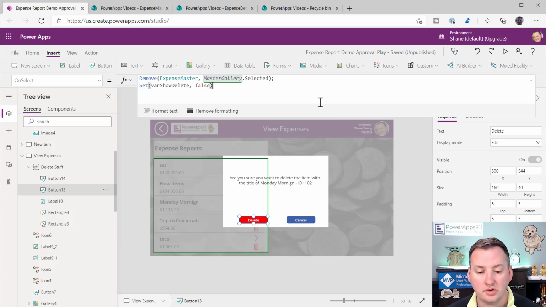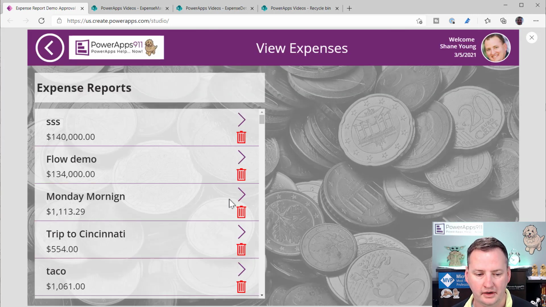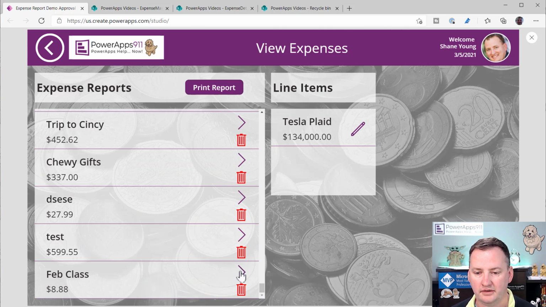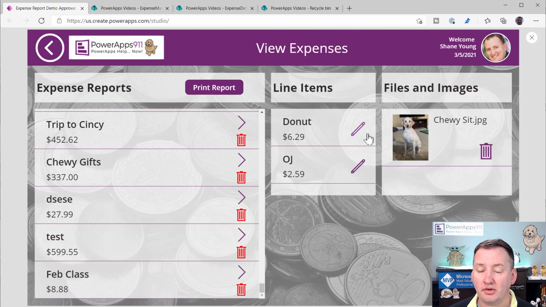Now I want to go another step with you here though, right? So we've removed, but I told you that this stuff, if we go back in here and we cancel, and if we click on flow demo, which is 134,000, oh, here we go to the bottom. So if we go down here to Feb class, so we have all this related data. So in reality, if I'm going to delete Feb class, I want to delete Feb class, but I want to delete Donut, OJ, and the picture of Chewy sitting when he had a haircut. It looks really ridiculous. Poor dog.